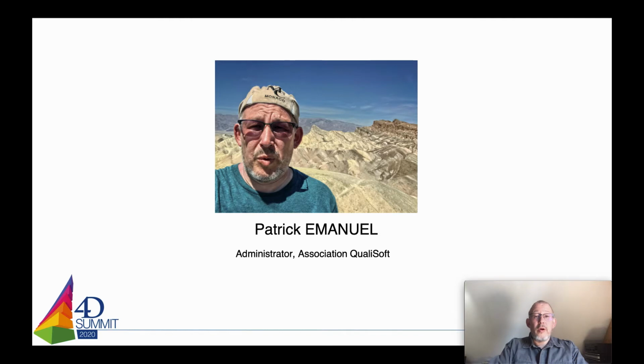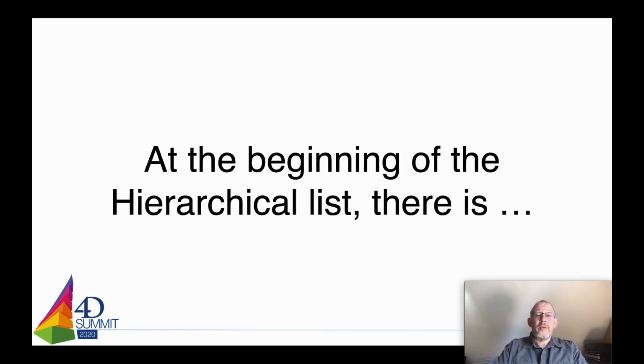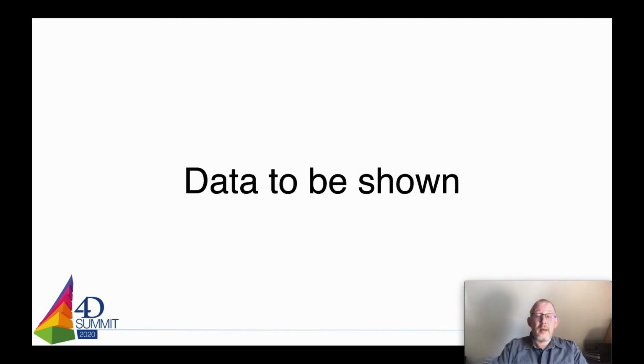Since the introduction of object and collection, I moved forward, but my knowledge of hierarchical list was very poor. So I worked a lot on my tool, QS Toolbox, with the hierarchical list, and we have to understand what it is. So, at the beginning of the hierarchical list, there is data. And normally, data has to be used to improve your business, but also to be shown.